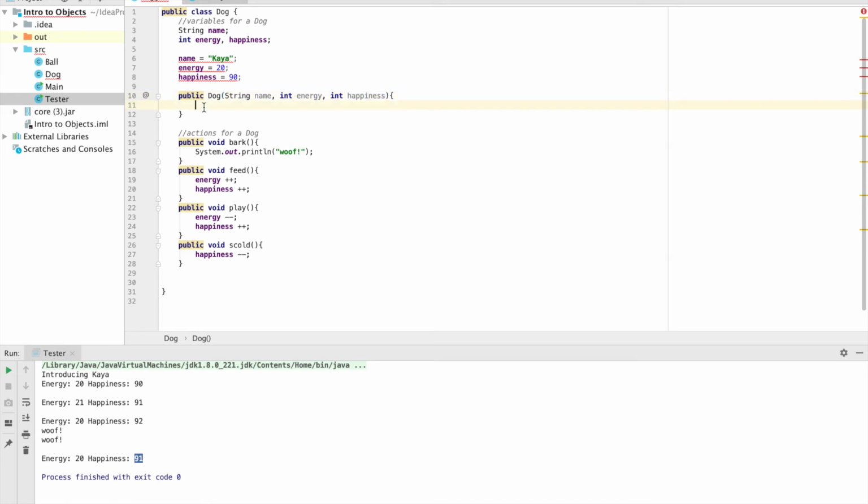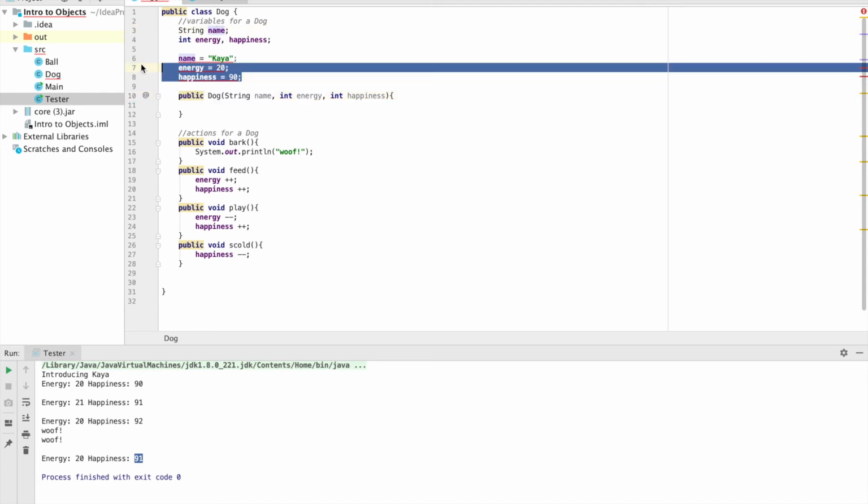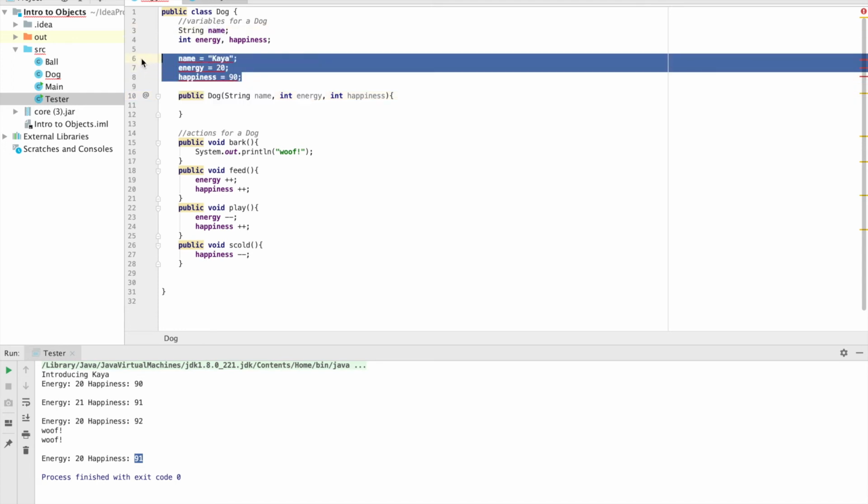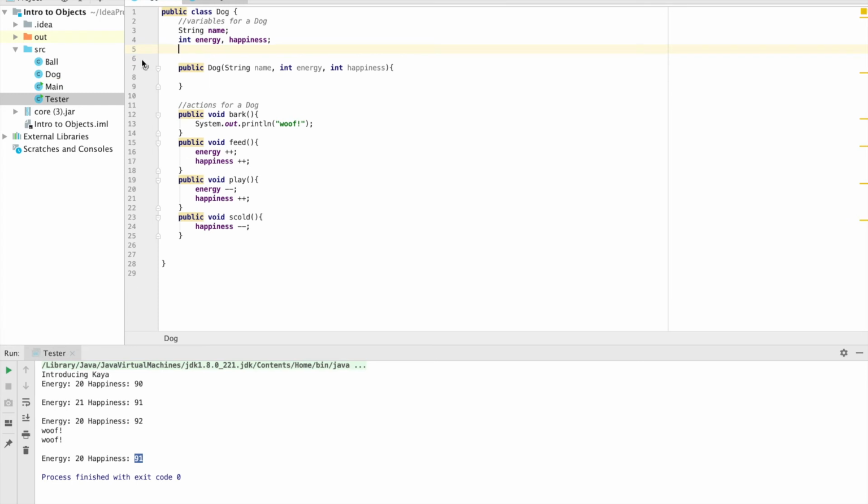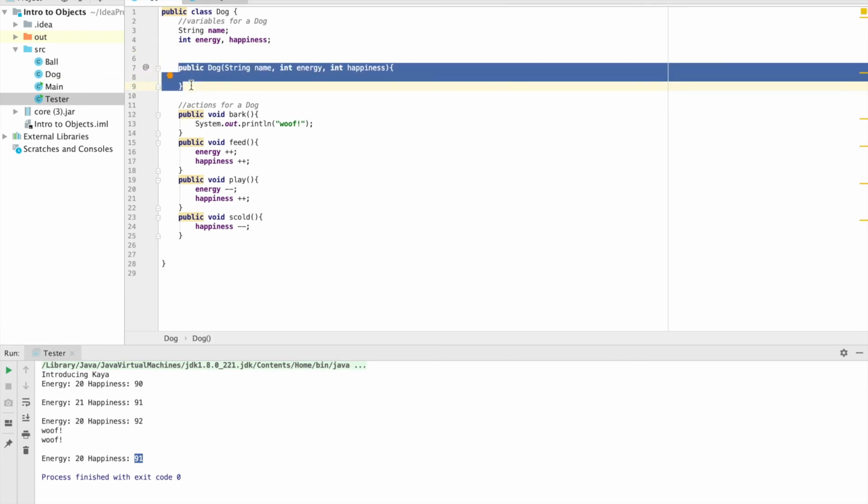So I can set the values of the variables. Whatever gets input here will be what I want to save into the string name that's up above. So I'm going to delete these 3 lines because I don't want every dog's name to be Kaya, so I don't need that anymore. So this is the basics and the skeleton of our constructor.